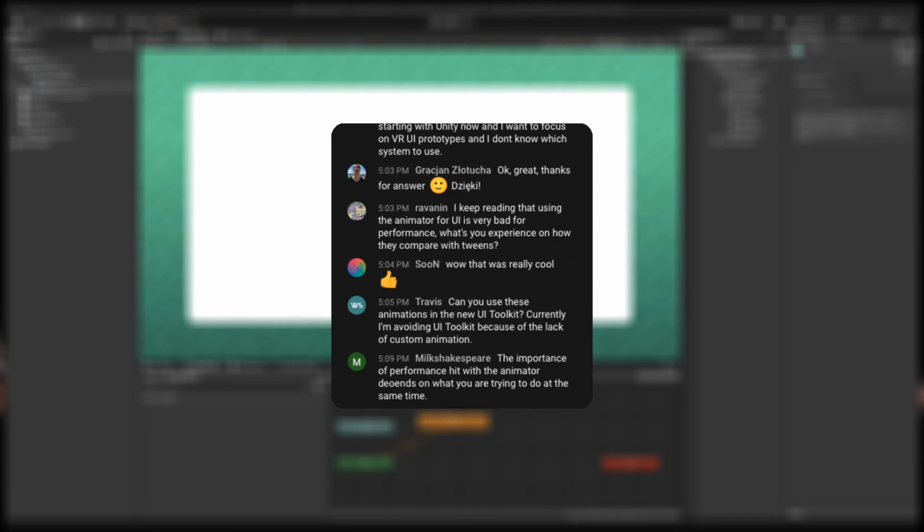The importance of performance hit with the animator on what you are trying. Yes, this is exactly. I mean, many people tested that, of course. If you animate many things at once, even using lerping, even using scripting, it still does the same performance hit as with the animator.